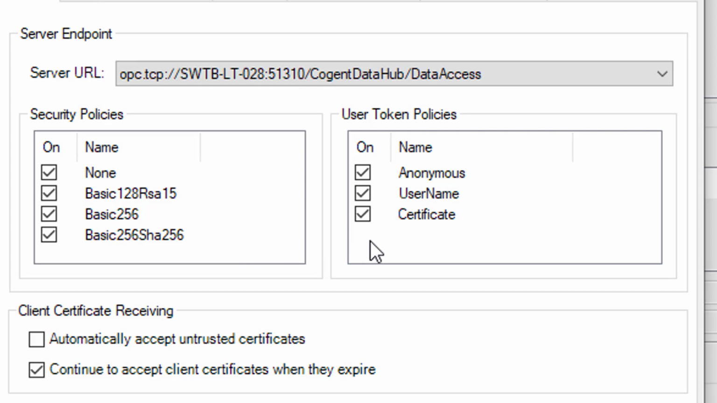For user authentication, all options are allowed by default. Just be aware that the anonymous option means that any UA client could connect without requiring a username and password. This is convenient for testing, but not recommended for long-term production runtime.